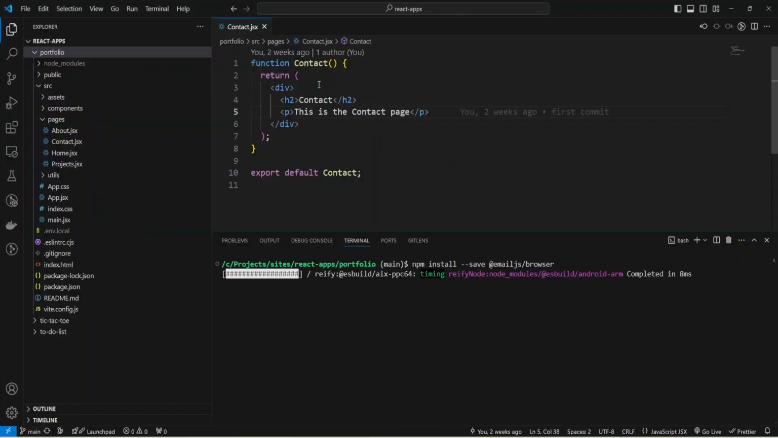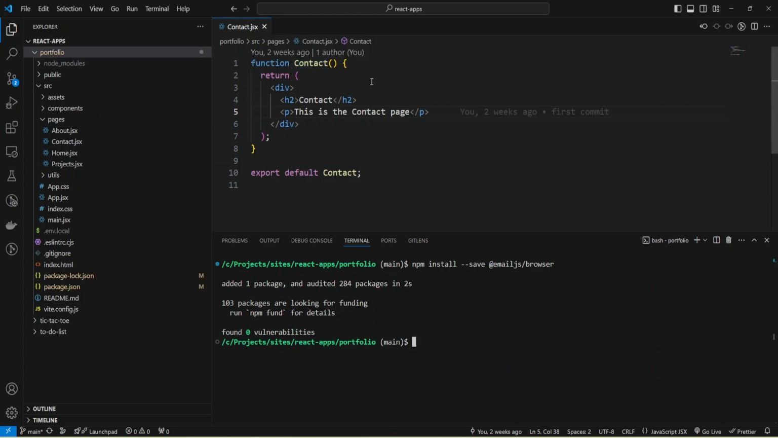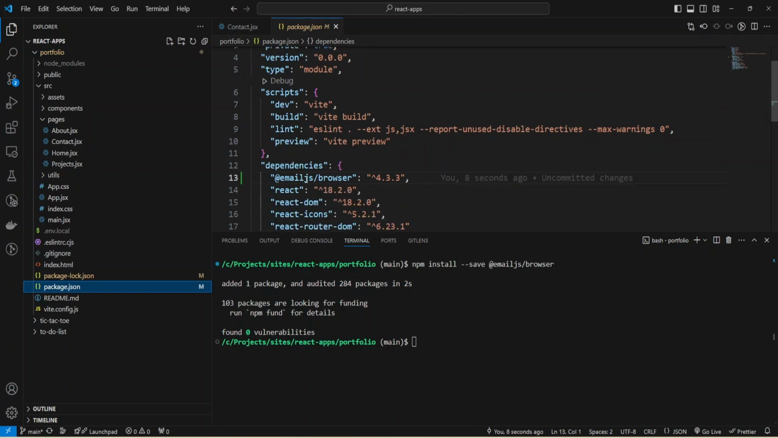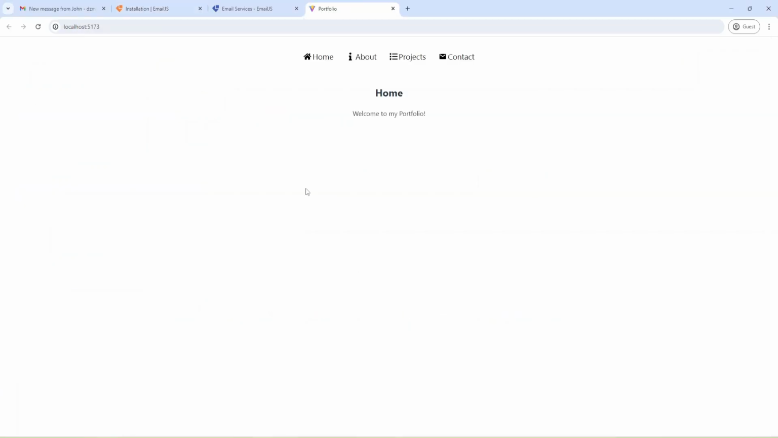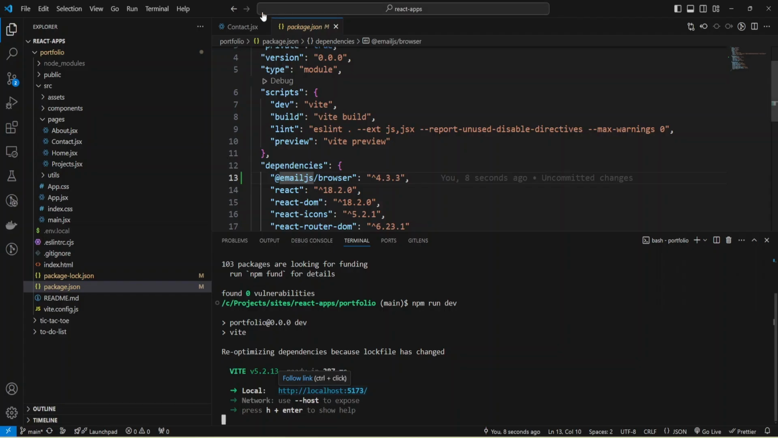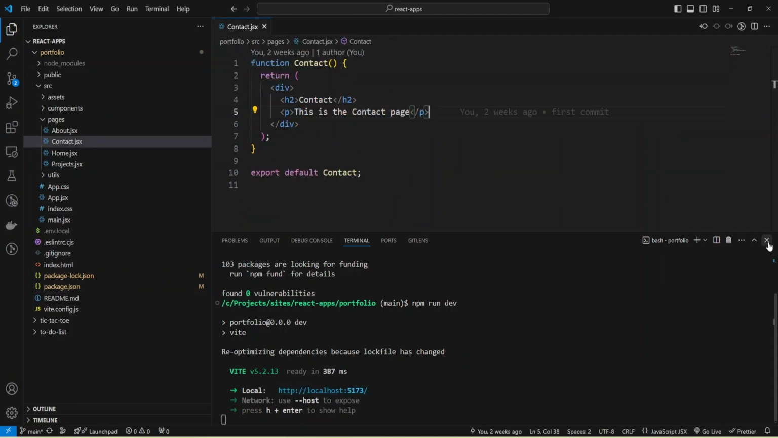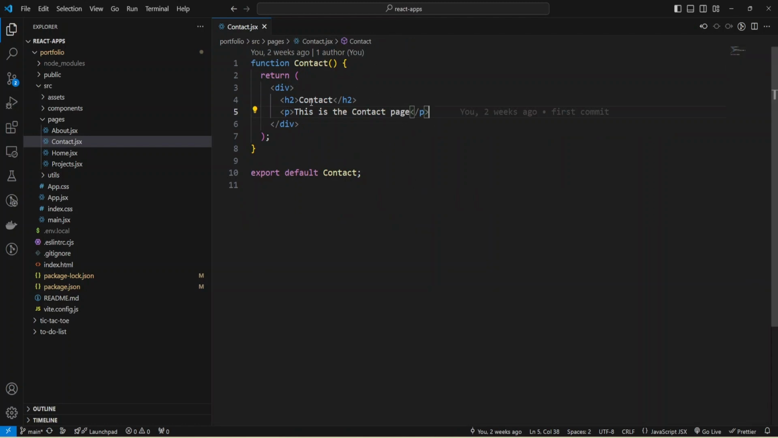And I'm going to modify the contact page of the Portfolio app. The dependencies are installed, and I can check the package.json file, and as you can see, the Email.js dependency was added, and now I can run my dev server with the command npm run dev, and open it in my browser. Okay, and I have my Portfolio app, and I'm going to modify the contact page. I have some code here, and I can hide all these panels, and now I can modify the code.